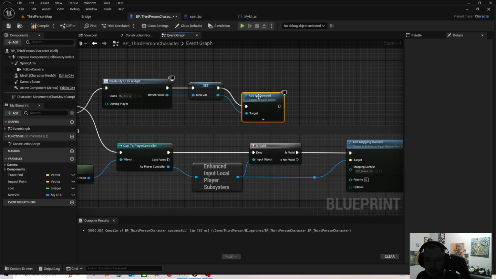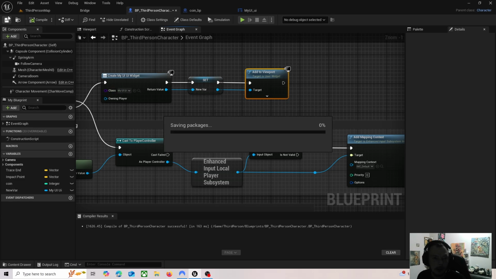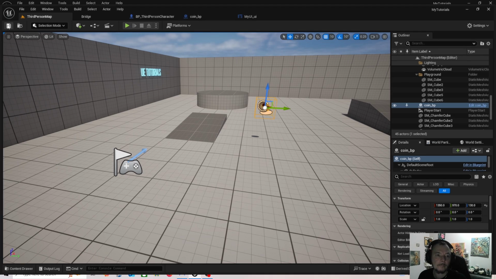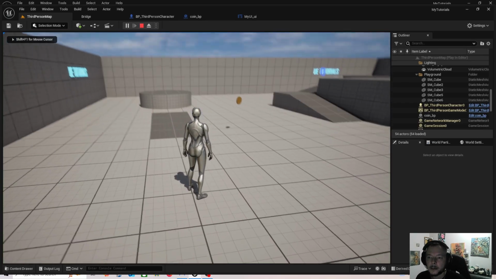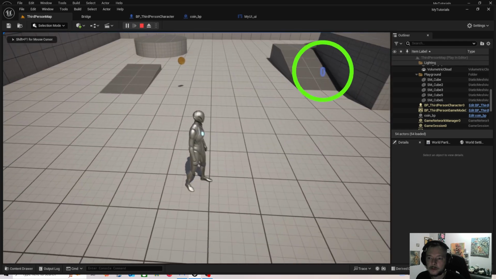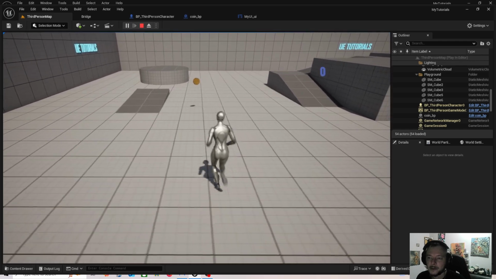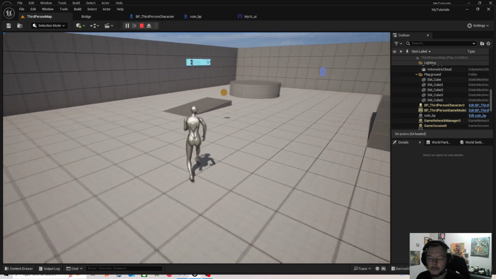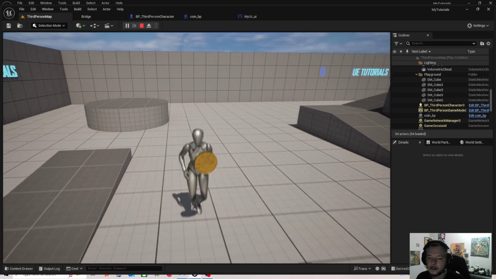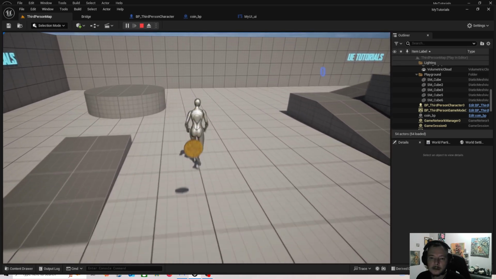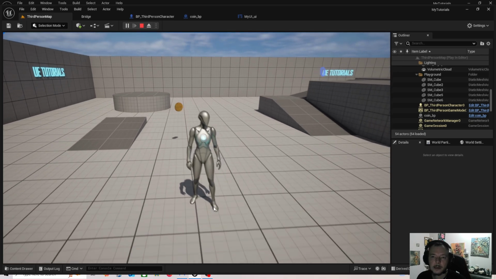And you see it says add to viewport. Now if we compile and save, always compile and save, and we press play, now we have our blue 0 on the screen. You can't really see it too well because I made it faded, right? But you have a blue 0 on the screen, but when we pick up the coin, it doesn't do anything. We just run through the coin, nothing happens.